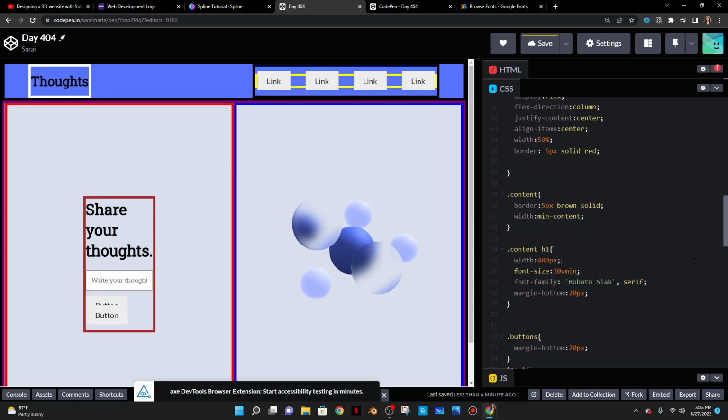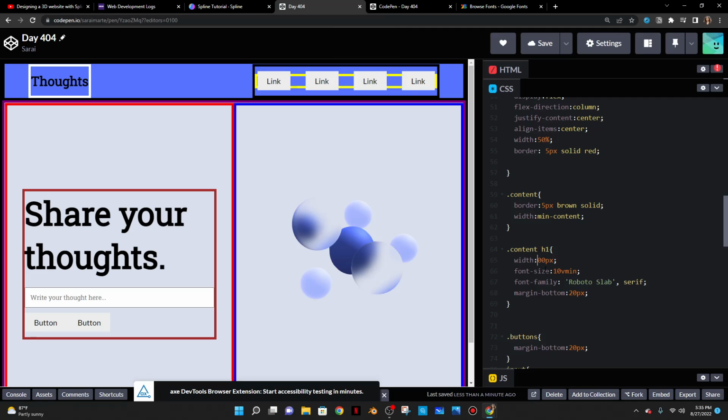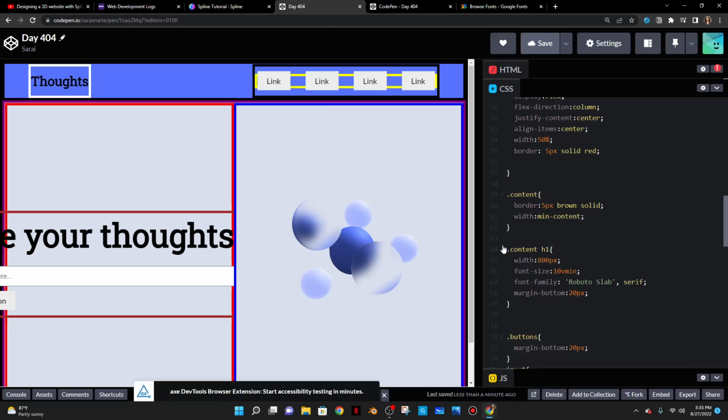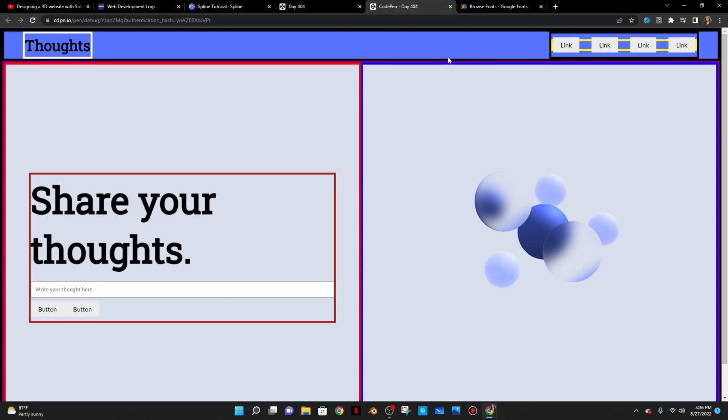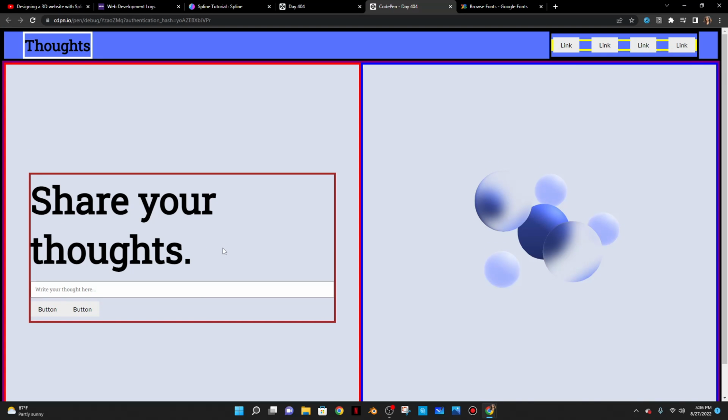And that could be like 400 pixels. Or not. How about 800 pixels? I don't know if I like that. Share your thoughts. I guess it's okay. And then if that's the case, I could definitely make this a little bit prettier because it's not right now. I don't know how I want to do it.